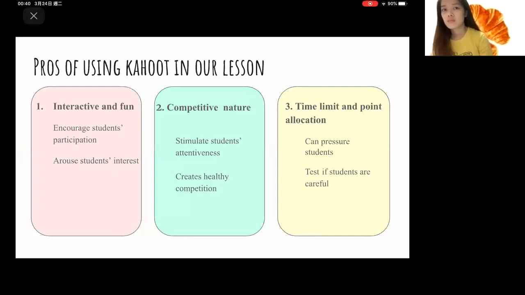Also, it is competitive in nature. Kahoot creates a competitive environment to stimulate students' attentiveness because students have to pay attention and think meticulously if they want to win. This kind of healthy competition is beneficial to students because the stress that they experience helps them recall things that they've just learned instead of always sitting around waiting for someone else to answer. And it gives students more motivation to consolidate their newly learned knowledge actively after the game.